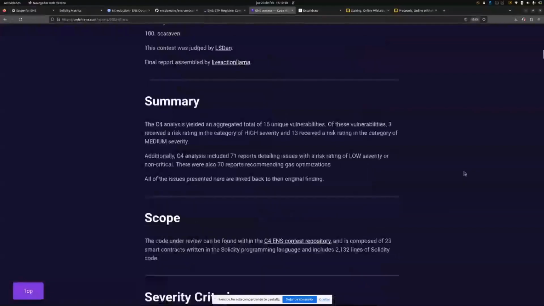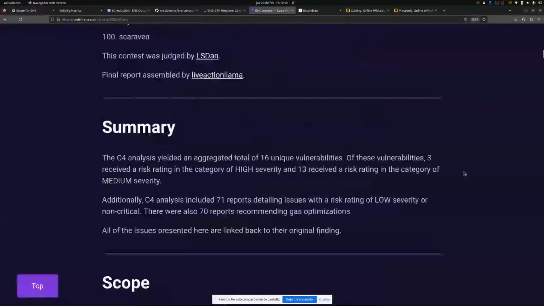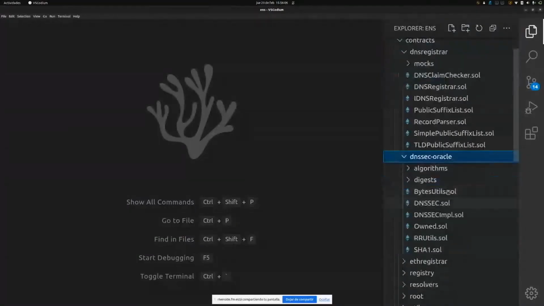One thing that you can do also after reading some documentation is looking at audit reports. If we go to the actual code, we will realize that there are lots of things.